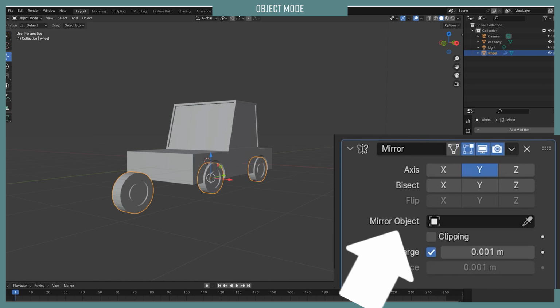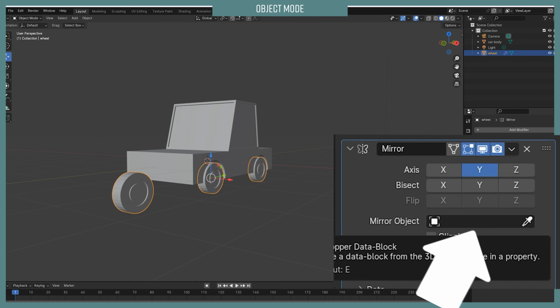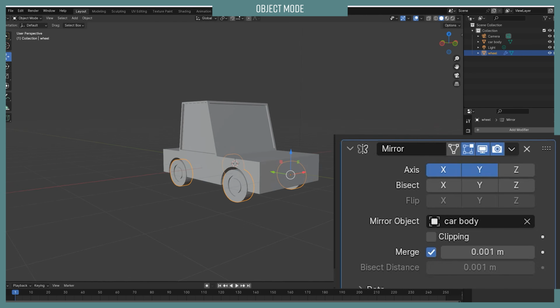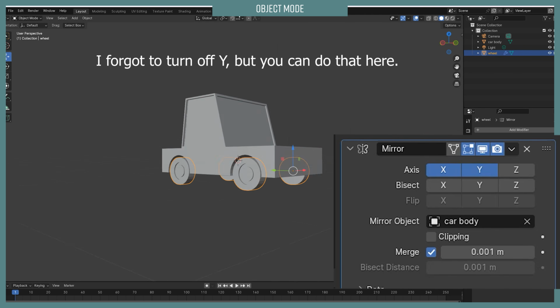So see this little field here, mirror object. We're going to grab our eyedropper tool and we're going to select the car to say we want it to mirror to that. Then we're going to make sure it's on the right axis. I'm going to hit X. There we go. And we have wheels. Look at that. We got wheels.